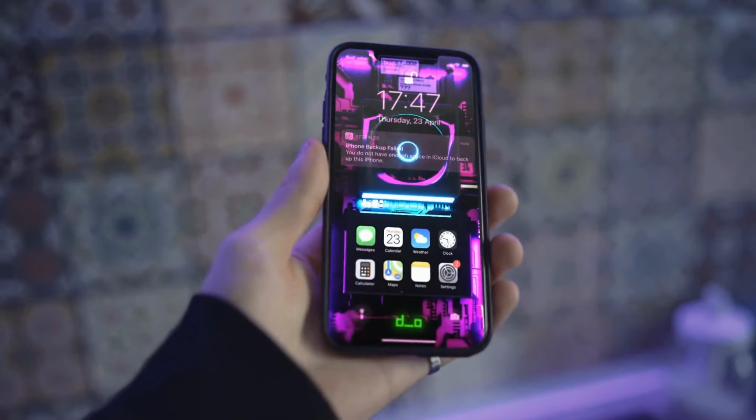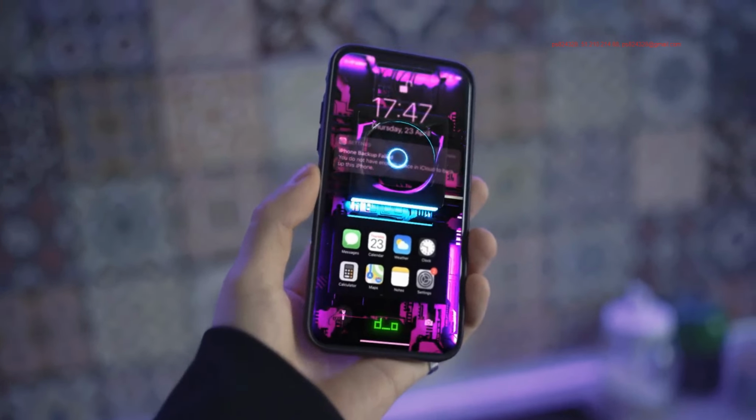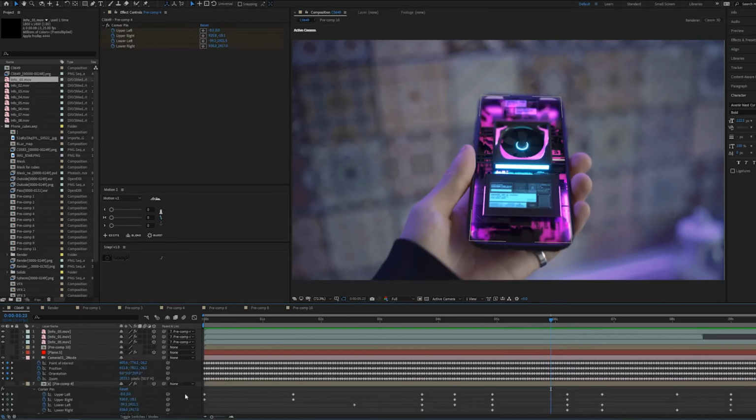Looks nice, but you know what? Let's make something more. Let's add some reflections and make an illusion of glass on the top of the phone. I'll do this using the Element 3D plugin.